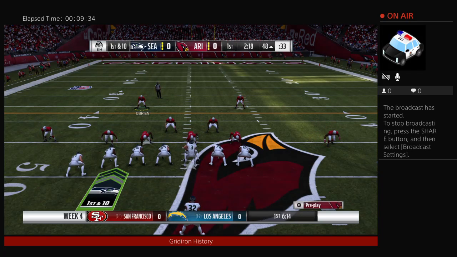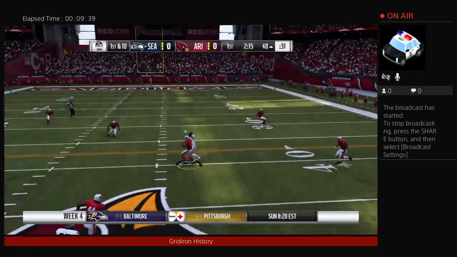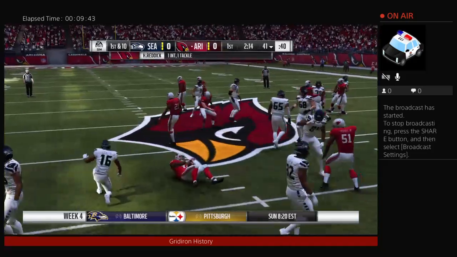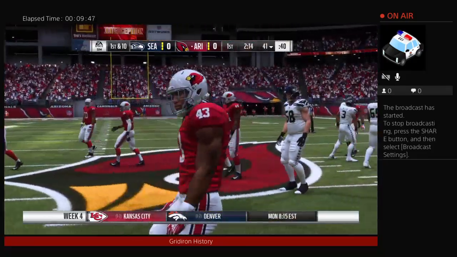More or less the reality. Nice interception. And of course, because I'm not controlling anybody but my guys, he didn't move.